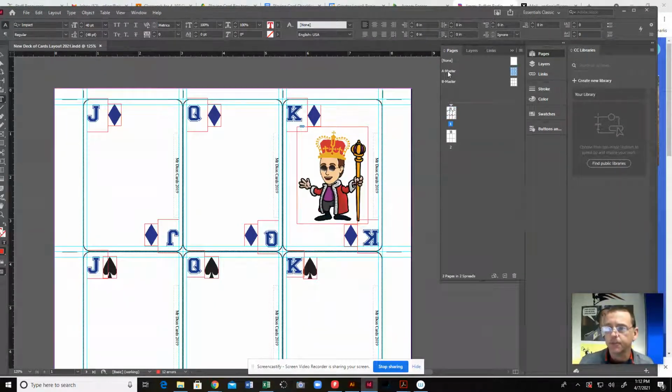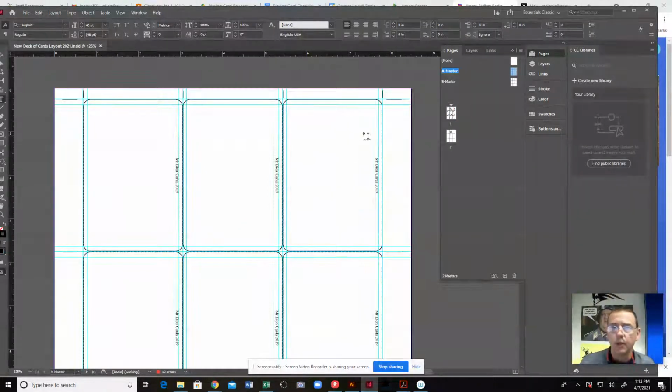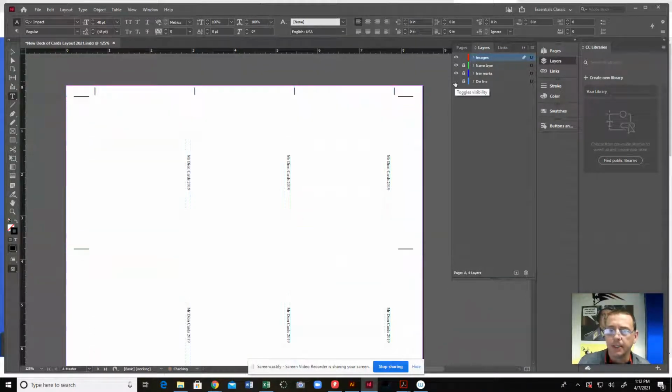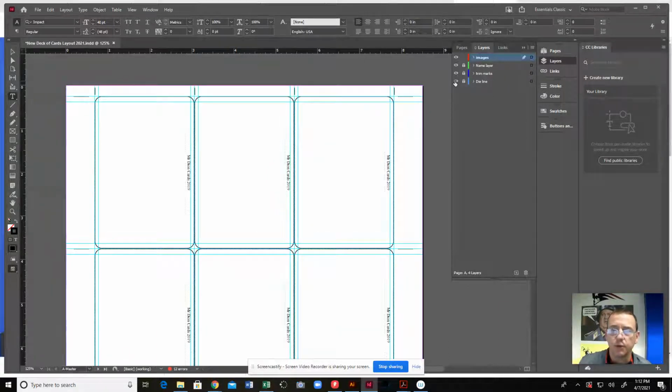First, we had talked about these master pages. If you use the master page, you'll notice I've got a bunch of grids in here. I've got crop marks on here. My name is in here. This is a file that you're going to be able to download from Google Classroom. If I go to the layers here, you'll see I've got things marked: die line, trim marks. There are my trim marks right there. The die line is how I would want to cut it. Obviously, these two things won't print.